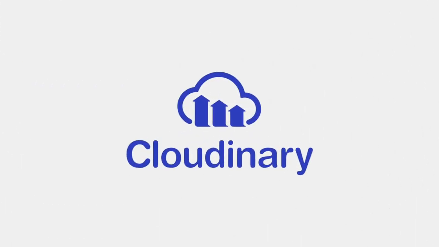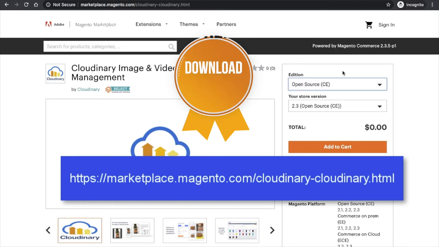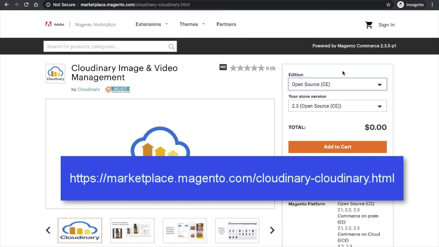Before we can dive into how we use the Cloudinary extension, we first need to install it. Step one of the installation is to get the extension from the Magento Marketplace. This extension is free to download. Using the link shown, go to the Cloudinary extension page in the Marketplace.